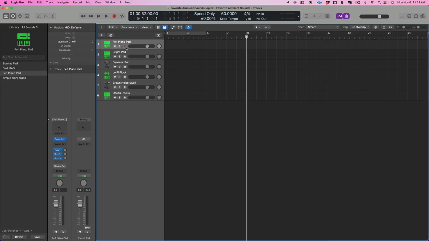My first favorite sound is a felt piano pad. Now I made this just by recording one note off a felt piano, and then I ran it through some reverbs and some delays and some warble mods and some backmasking and created this weird sample, and then I could stretch that out over the keyboard and then loop part of the sustain of the note to create this evolving pad texture. So I love this thing, and let's listen to it.